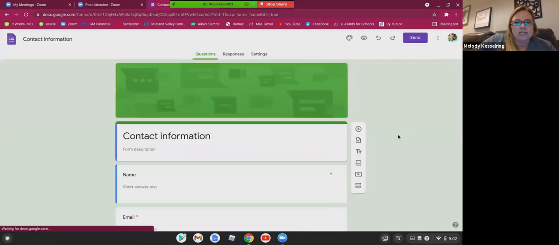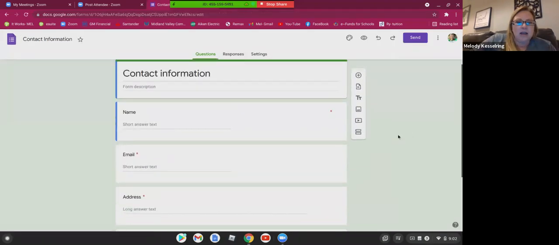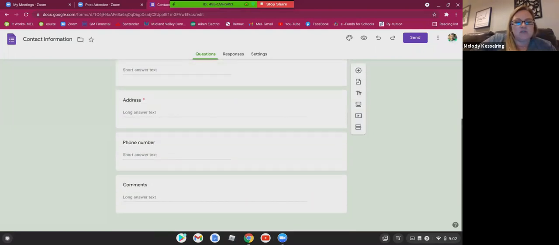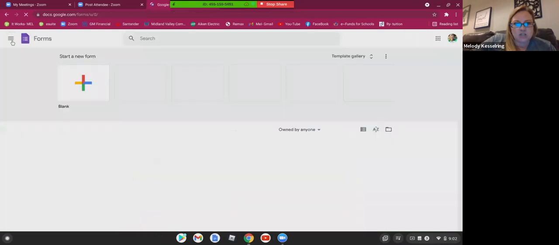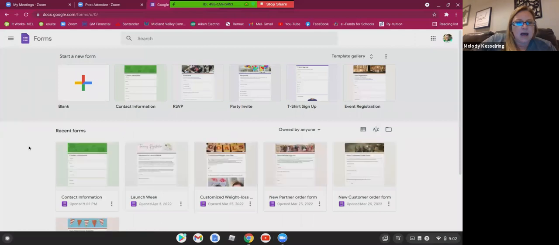It's already got a template that kind of guides you, where it says form information, has name, email, address, phone number, comments. And from here, I will start editing and creating my form based on what I want to do. Okay. We're going to work on this form together, but first I'm going to back out and show you a few different forms that I use on a regular basis.